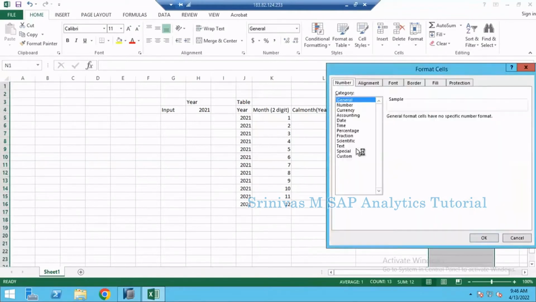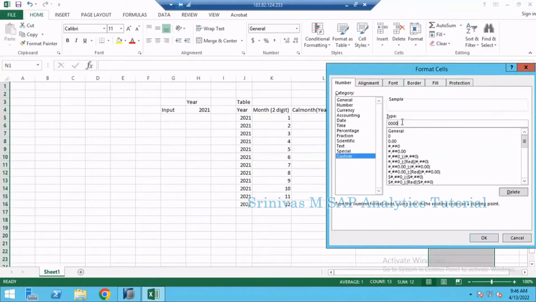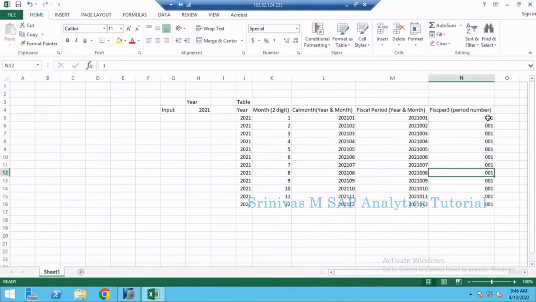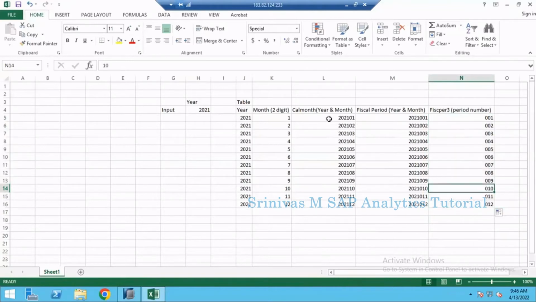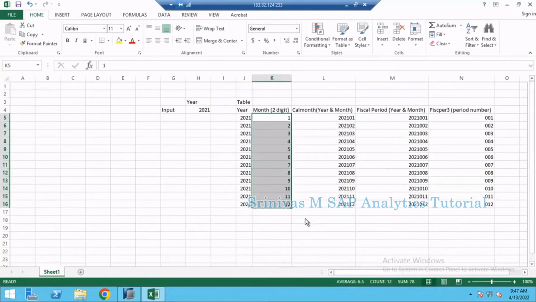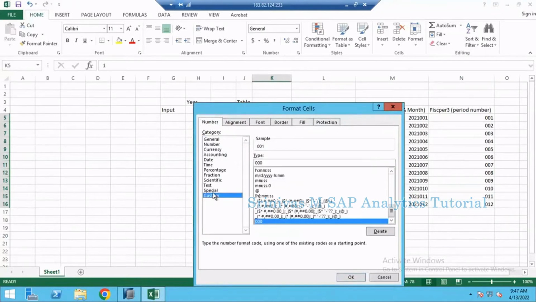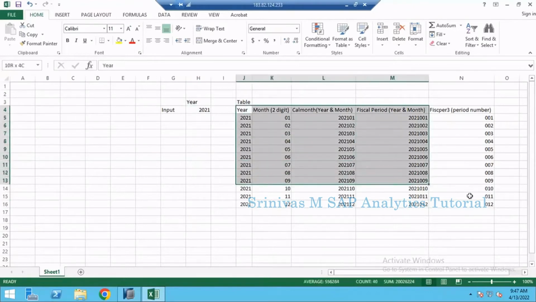So format cells, custom, special, custom. It's a 3-digit number, and this is a 2-digit number. I want it in this way only, and that's the reason I'm formatting my cell also to satisfy that scenario. So based upon 1 year input, I am going to generate 12 records in my table.